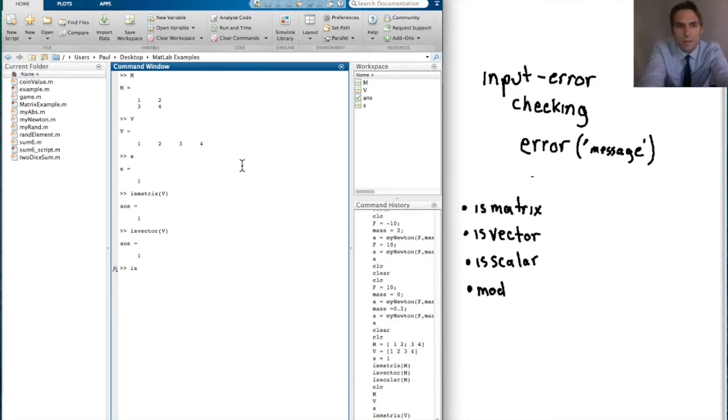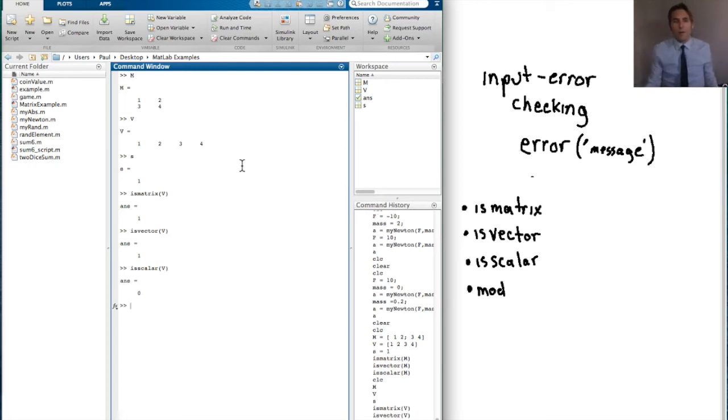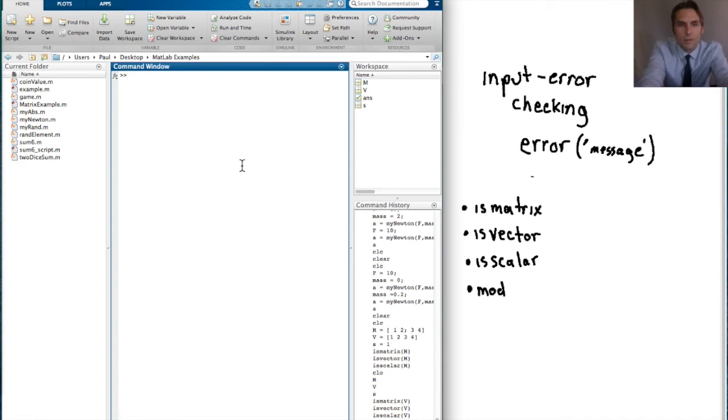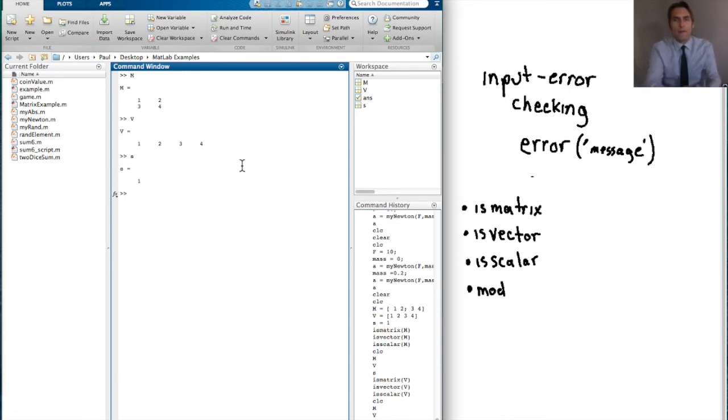But is V a scalar? No. A scalar is a special vector who has only one element contained in that vector. So no, we get false there. Okay, let me clear the command window, display M, V, and S for you. And let's check out S.